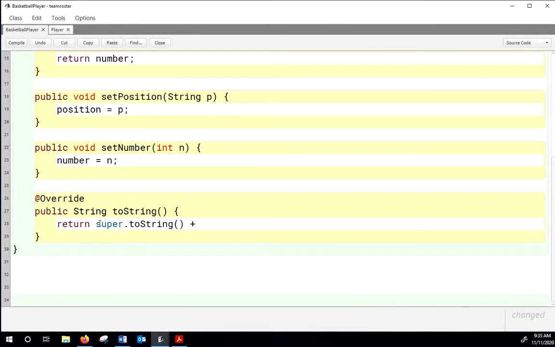plus, I'm going to say position. Probably need a space here as well. Plus number. Next, I'm going to say that. Okay. Now we have a basketball player.